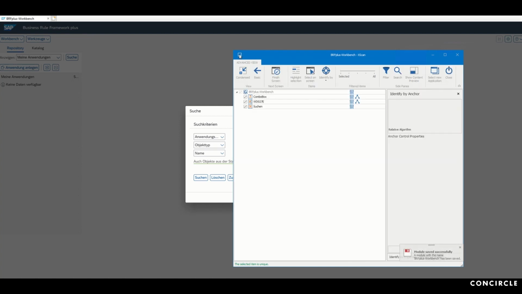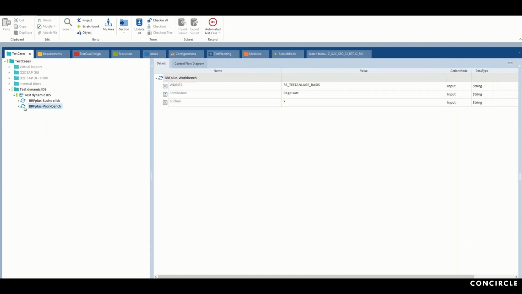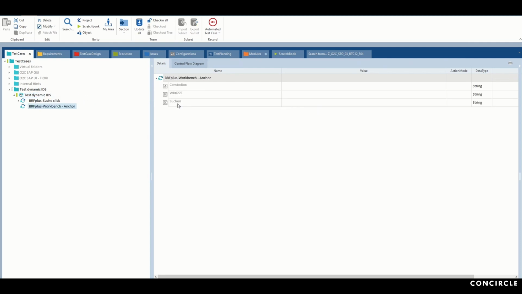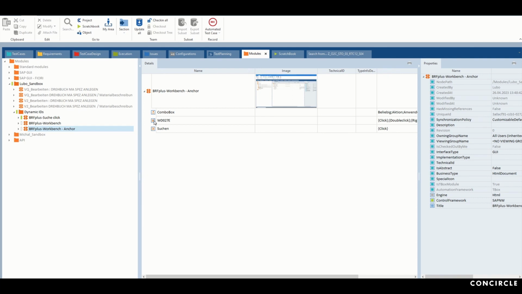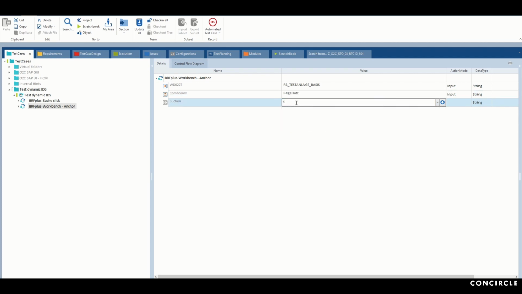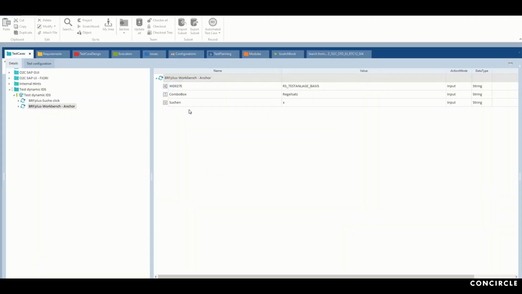I can save this module, close this, and I can here see the new module. I will make here a notice anchor. And now let's try to use this module in our test case here. So I will delete this old test step and drag and drop this element here. Let's do a small modification here because previously we had it like this. Search field, then combo box, and then search button. Now RS-Test Anlage basis, Regelsatz and click. Let's try if this test step is working. You can see the step is fine.